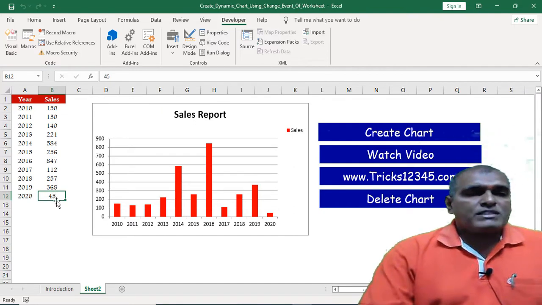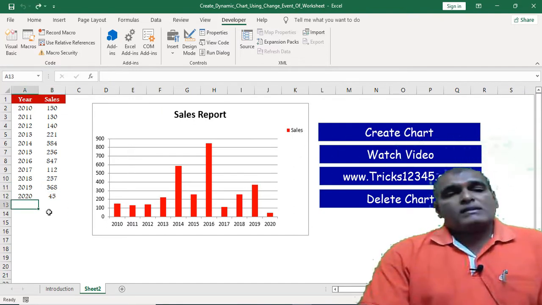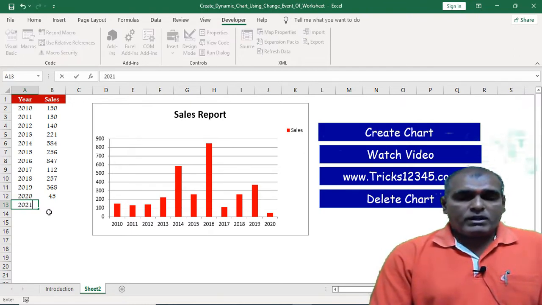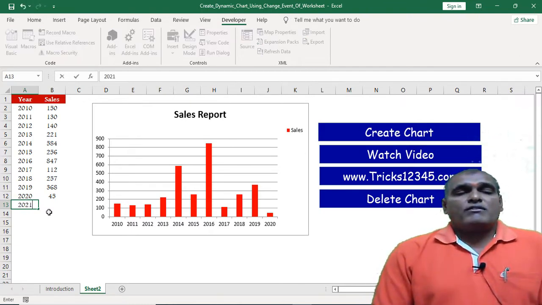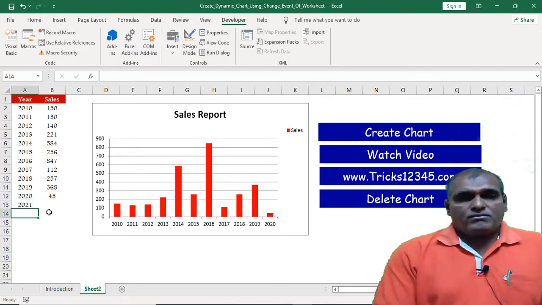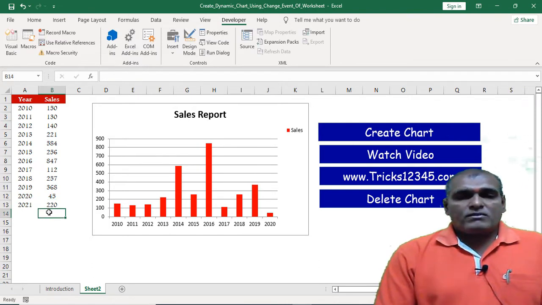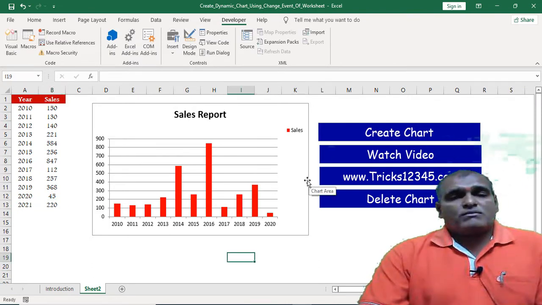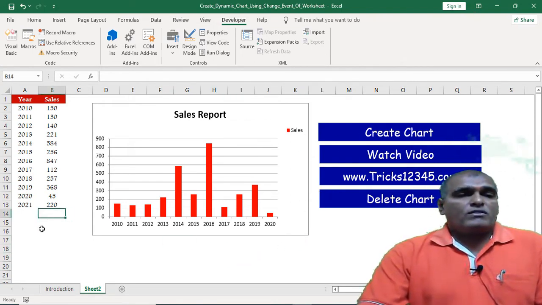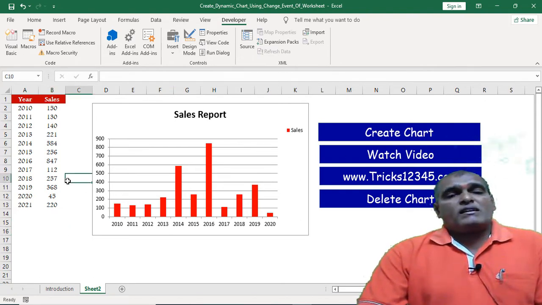Here I am doing some changes. Now I am adding some more years to this chart data. Here I am adding 2021, and let us see whether the data is appending to this chart or not. Here I am providing sales data as 220. We can observe that chart is not reflecting with the updated content. So to make it as dynamic, I am using change event.